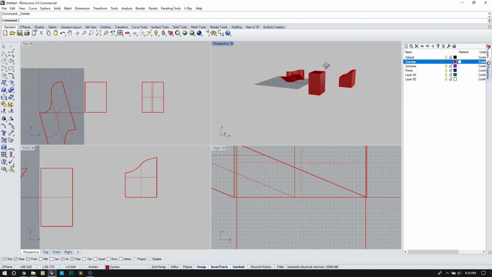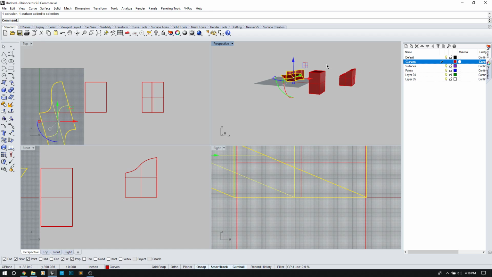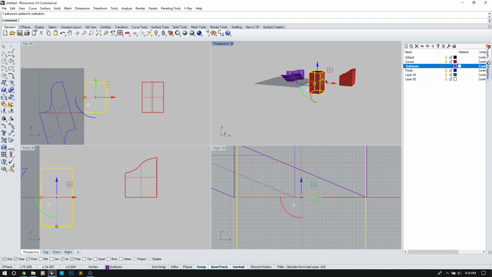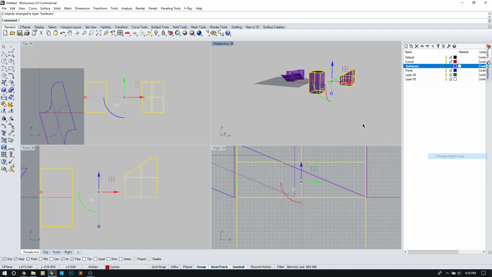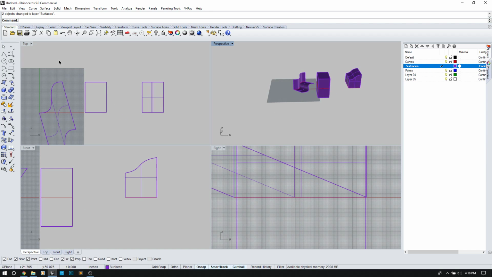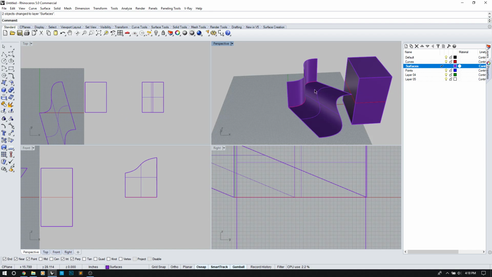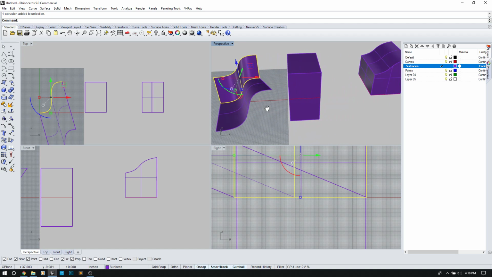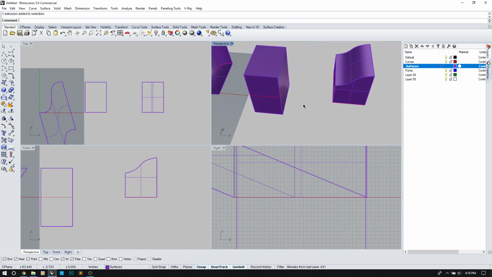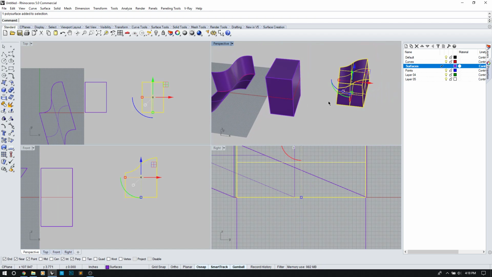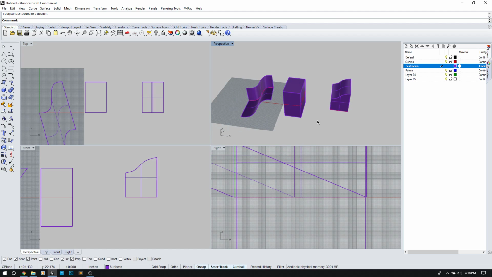This also can work with, let's put everything here, select surfaces, change object layer, and let's move these over here, change object layer. So in these cases, we've seen extruding an open curve, we've seen extruding a closed curve as a solid or with both sides, and we've looked at extruding a curve to a surface.